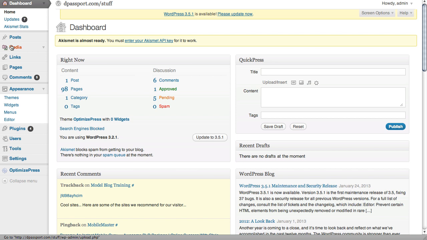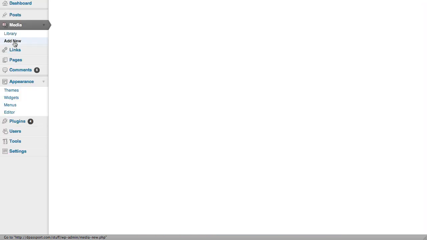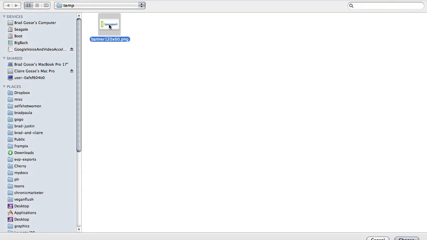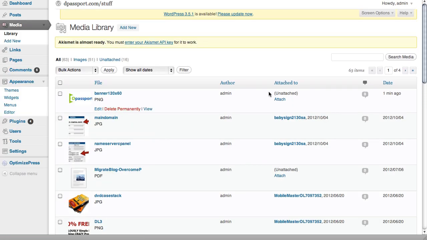So this is a WordPress dashboard. If you have any website running at all, you're probably running WordPress somewhere. So log into your WordPress dashboard on any one of your websites and click on Media over on the left-hand side. And then click Add New. And then you're going to choose a file. I've already got my 120 by 60 banner ready to go here, so I'm going to click OK. Upload. So that's going to upload the banner for me.